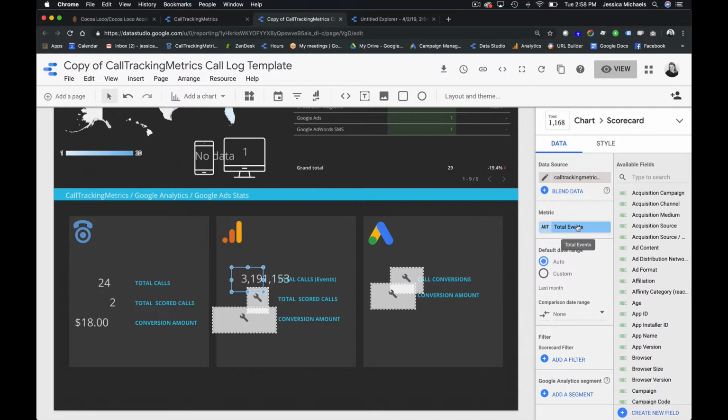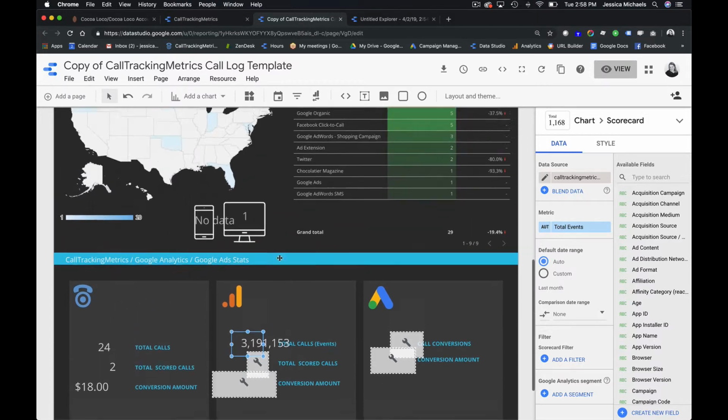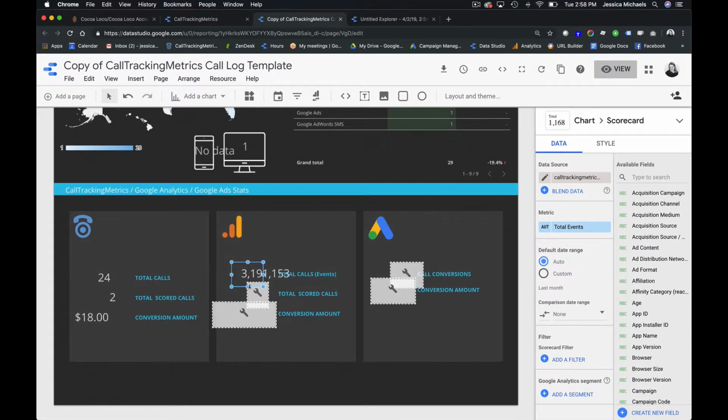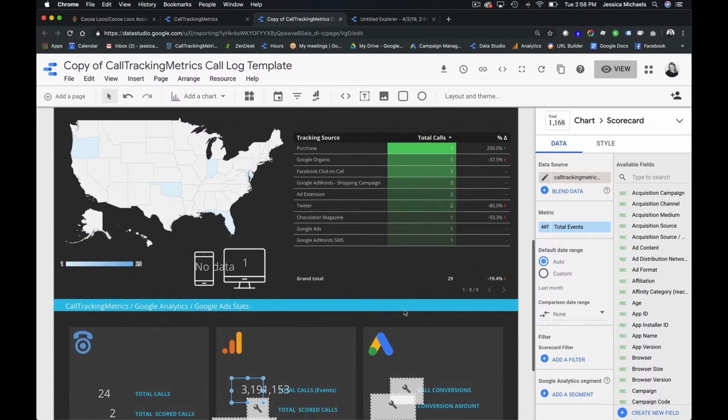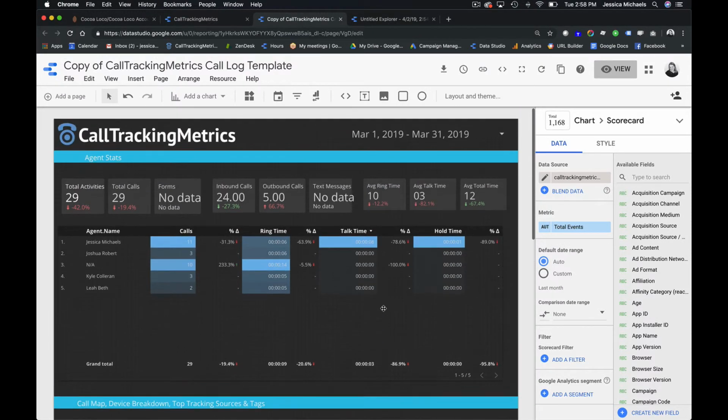Now this is going to do total events, and this is actually from the CallTrackingMetrics account. So it's looking at very different data than my test account. So you can populate these fields, but you would need to pull in from your analytics connector and pull in from your ads connector. So then that would be able to tell you the total calls and scored calls and conversions amount in CTM, how that translated into analytics, and then how that translated into Google Ads. So with that, it's pretty straightforward.